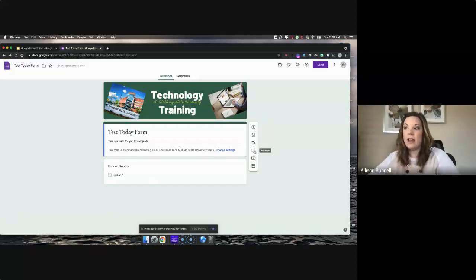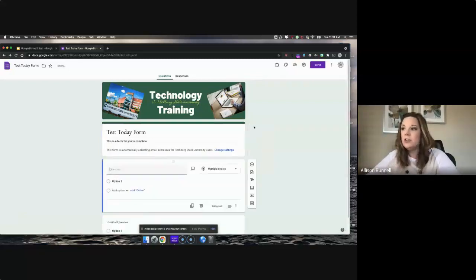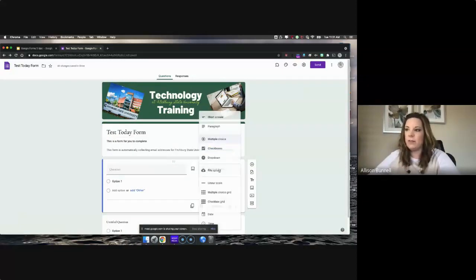You can also add an image. You can also add YouTube videos. You can't do any other videos but YouTube. And you can also add sections. So if you want to just start with your questions, make it kind of your draft, just press that plus, and then you've got a variety of options over here to the right.